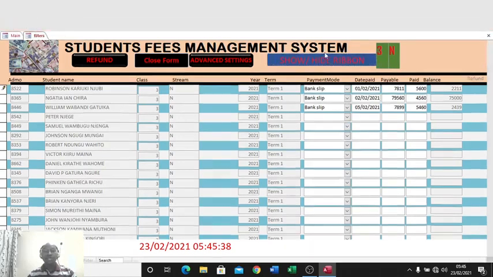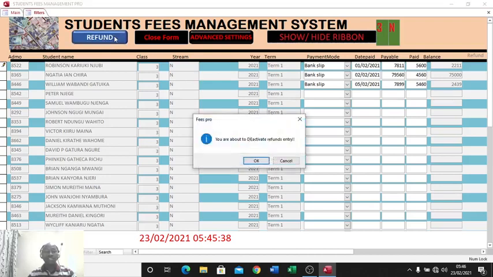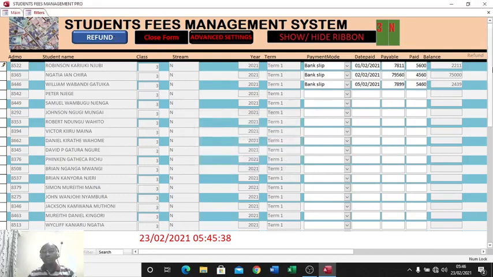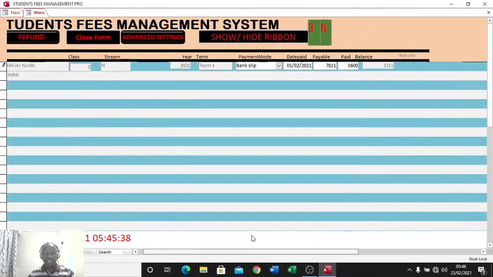I can also go ahead with hiding the ribbon up here so that my system occupies a larger space. You'll also realize that there is a refund field here which is not active. In case there is a refund, I can just hit on the refund button, then I will hit on OK here. Then I'll get the field activated here for me.